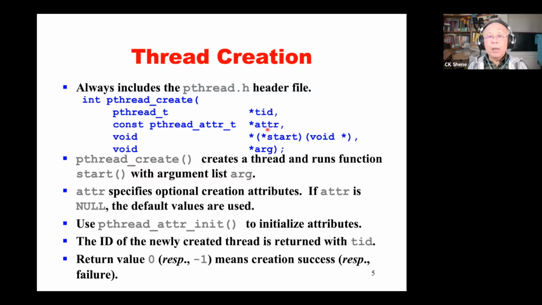And attr is a pointer to a set of attributes to be used in order to create this thread. This has a type of pthread_attr_t. And finally, when you create a thread, you need to provide it with a function. This function is here, a start. Of course, you don't need to use this name. You can use any function name. And the function here takes a void pointer. And the fourth argument is the argument to be provided to the start function when it starts running.